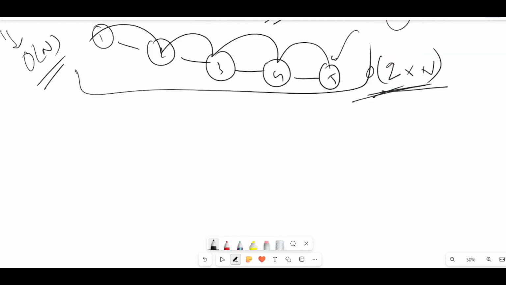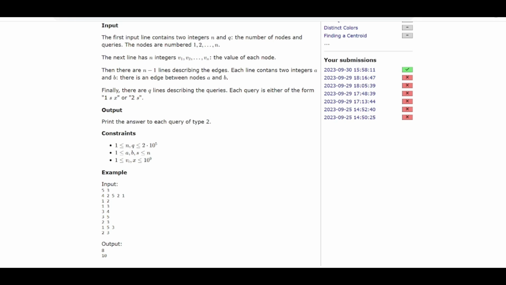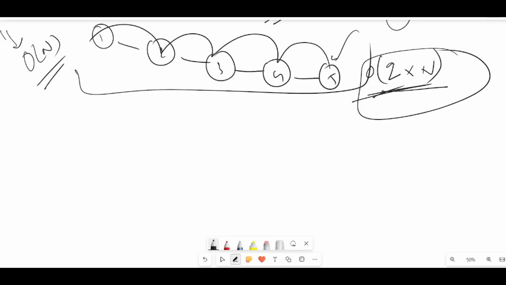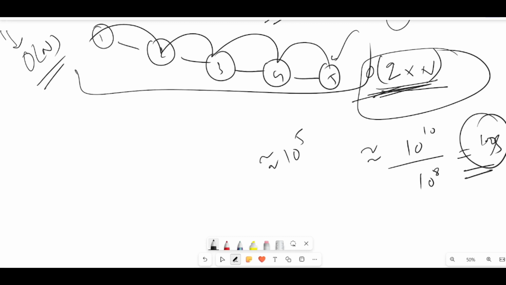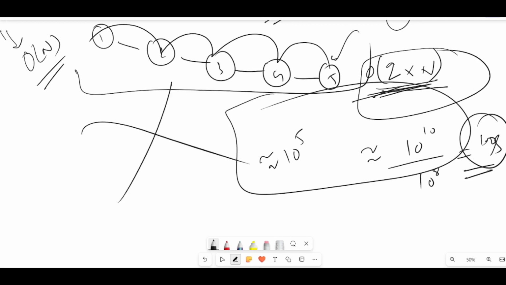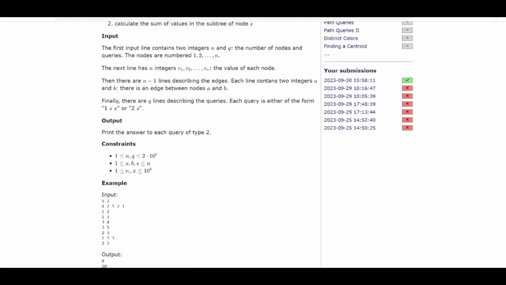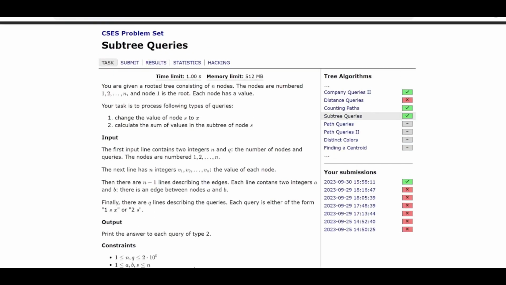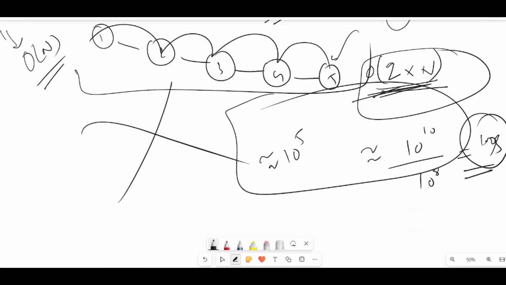And this solution is not going to work because look at the constraints here. Q and n go up to 2 into 10 raised to the power 5, which is of the order of 10 raised to the power 5. So q into n will be of the order of 10 raised to the power 10, and that is going to take almost 100 seconds to execute for these extreme cases, which will not work, right? Because we can see the time limit is 1 second. So we have to change our strategy to solve this problem.